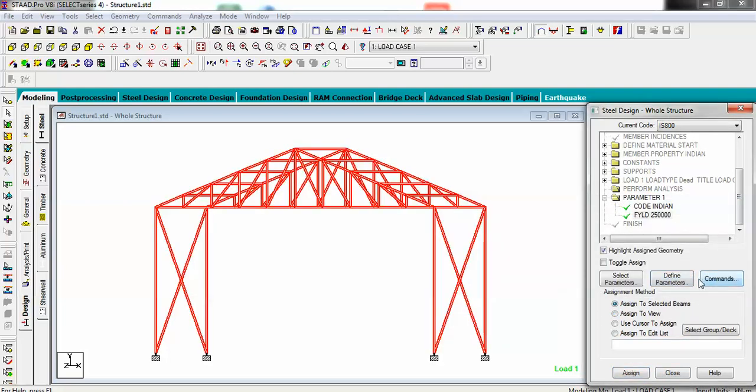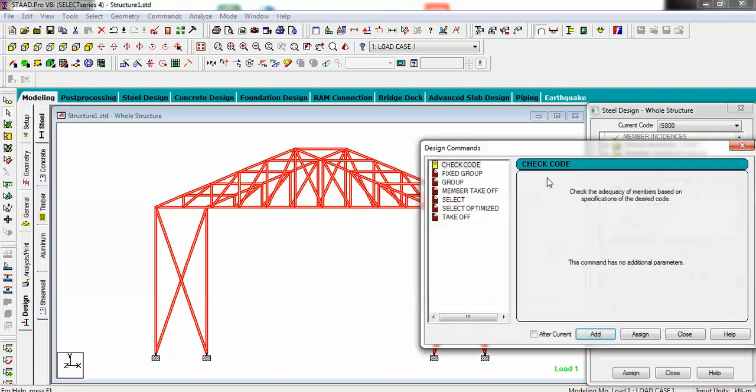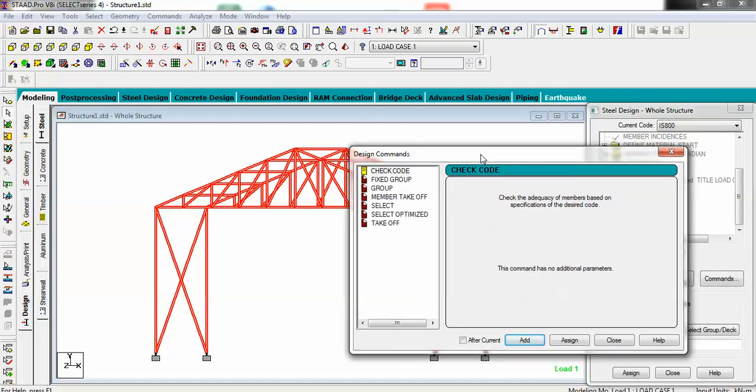After that you have to go to commands, and in commands, whatever things you want to apply. Like if you want to check your code, then simply add. It will check the respective design code of my steel. After that, if I'm choosing group, it will create beam and column in separate groups. Now member take off will provide a table of information about my members: their length, their weight, everything about my members. So I'm just adding it.